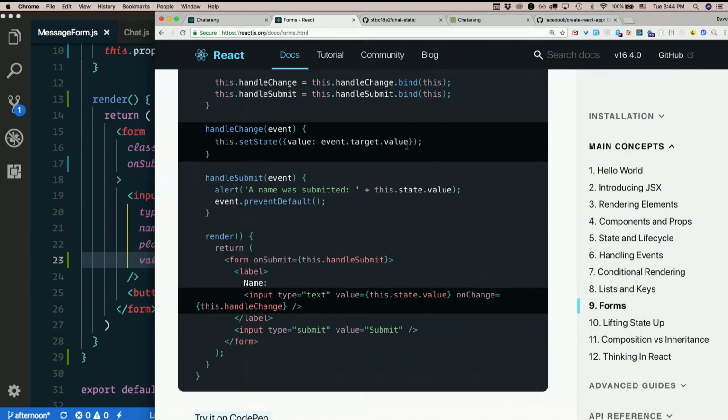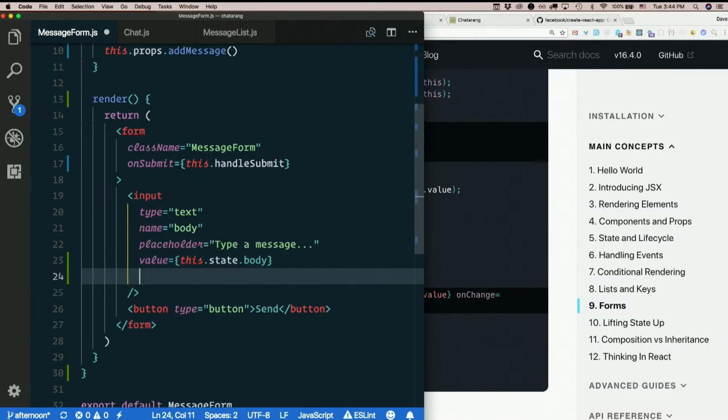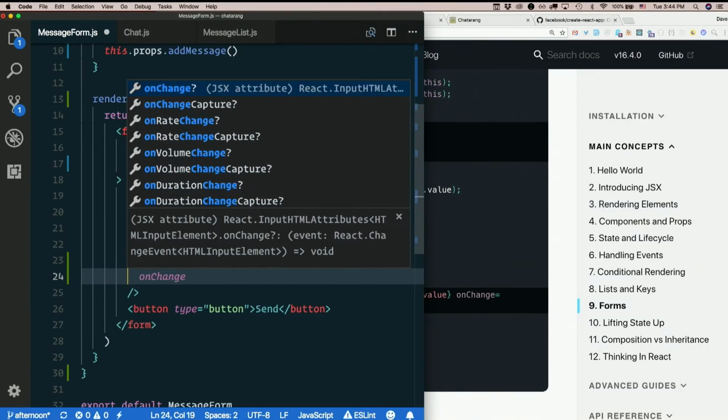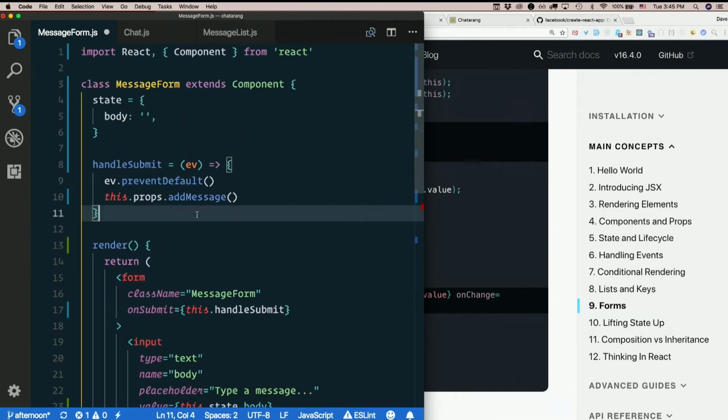So let's break that down. There's a change event on inputs that gets fired every time you type anything. Anytime that value changes anyway. So every time you strike a key, onChange will run. So let's do that. onChange, don't forget the capital C. And it should call, we'll make a new one called handleChange, just like they did.